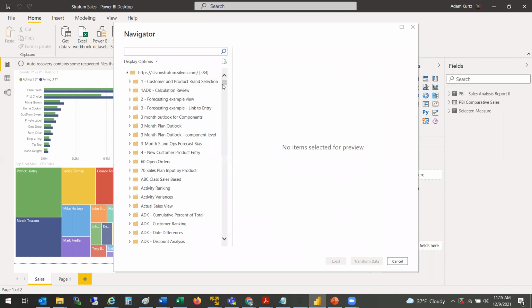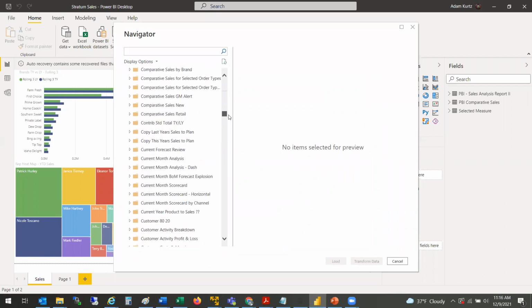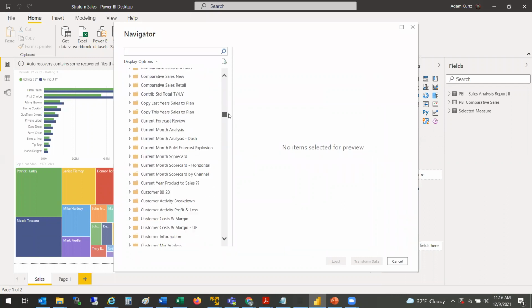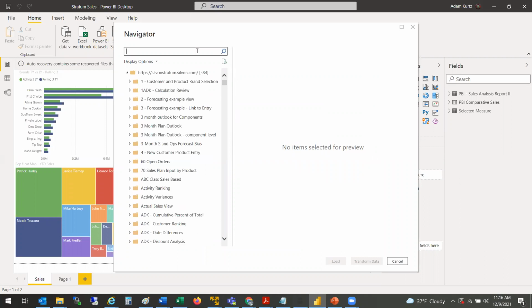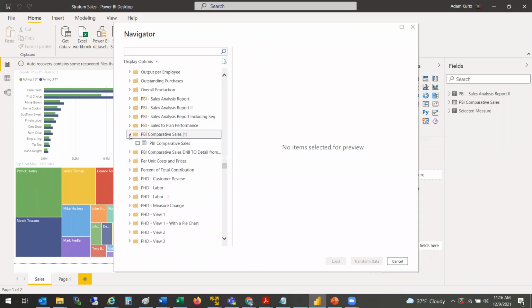So here are all the views. Each view has its own folder. So I can just scroll down and see all the views that are available within my Stratum environment. Now, if I'm looking for something, I can actually type it in. If I'm looking for a view that maybe has the keywords Power BI or PBI, then I can go straight to the views that I'm looking for to bring into the Power BI interface.